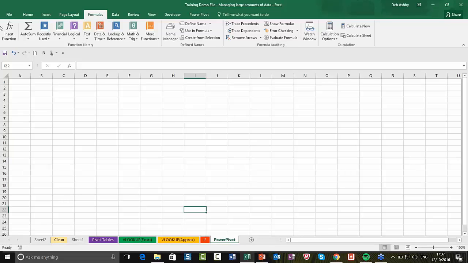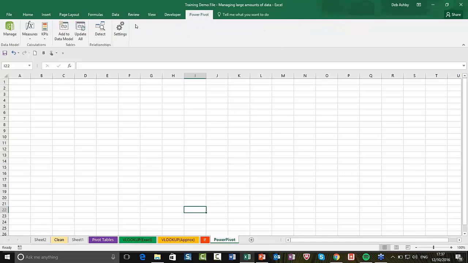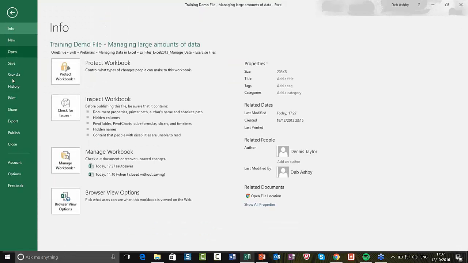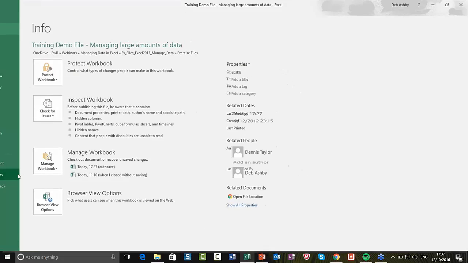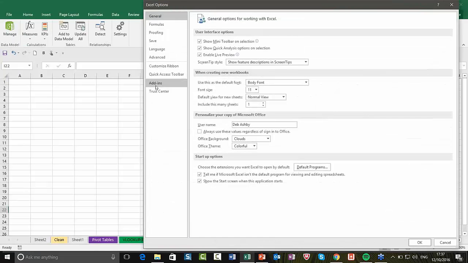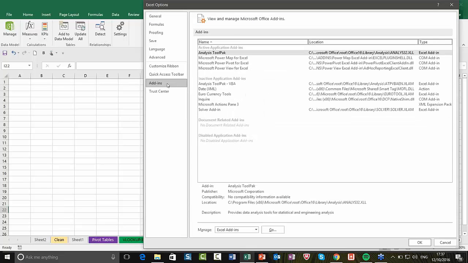Now, you can probably see, looking at my screen, I have a Power Pivot ribbon at the top here. That's not there by default. As I said, it is an add-in which you need to enable in order to be able to see this ribbon. So let me just show you first of all where that is. If we go to File and we go down to Options, and you'll see in here you have a section for add-ins.